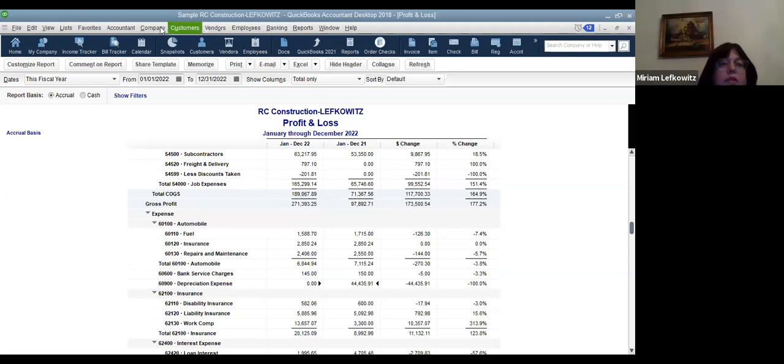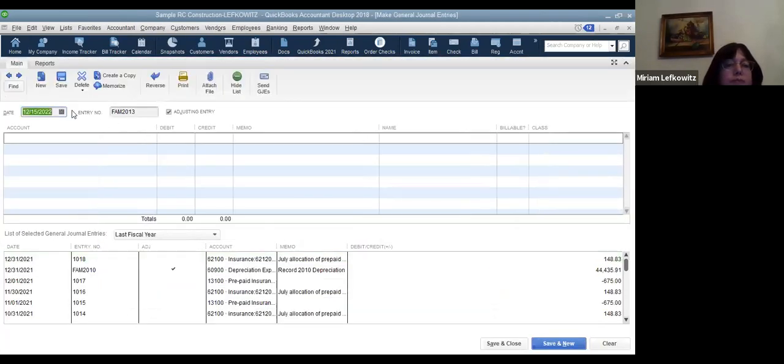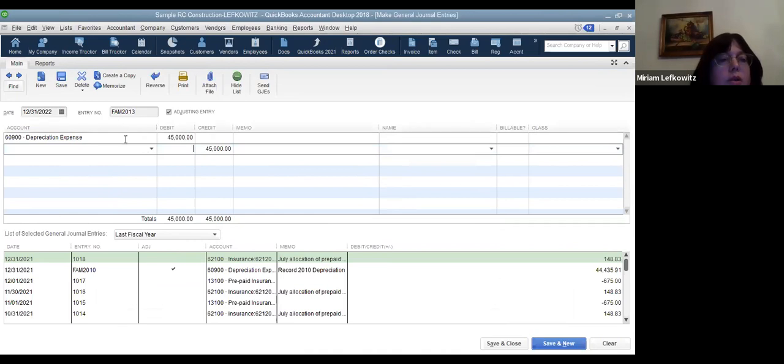I'm going to make it a little bit higher. So make journal entries. End of the year, so it's December 31st. Okay, so I'm making depreciation expense 45,000. Just a rounded number, that's the reason I did it. And the cumulative depreciation 45,000. This is annual depreciation.